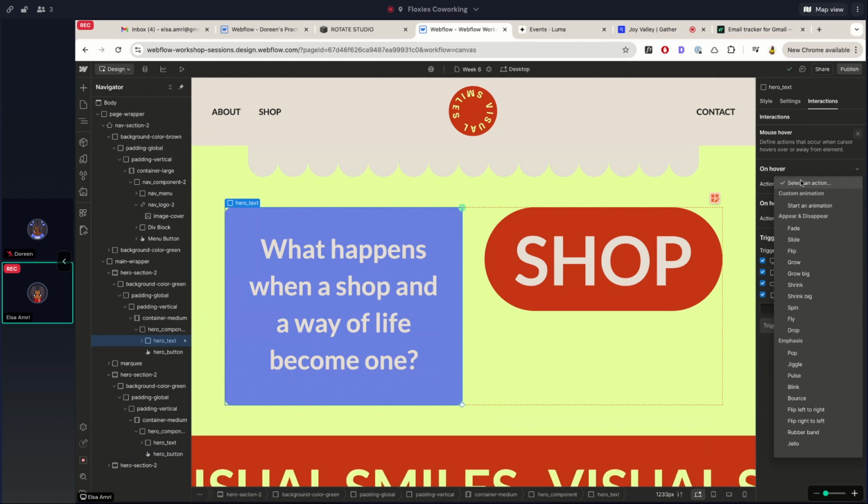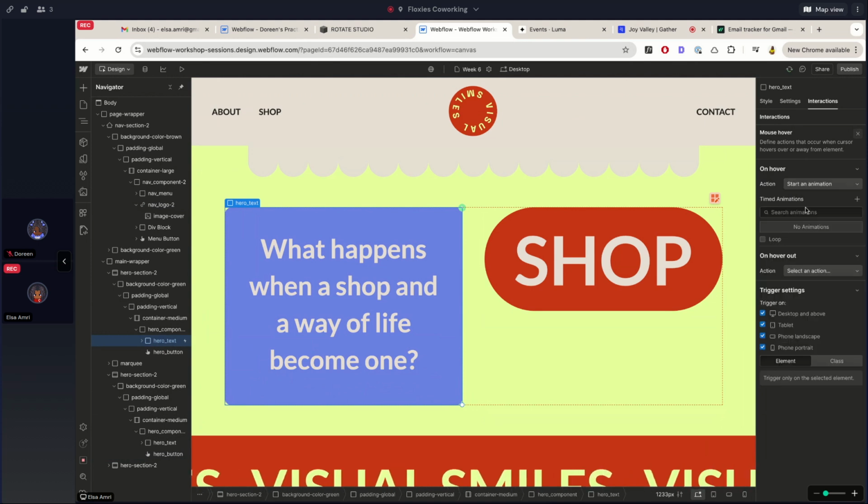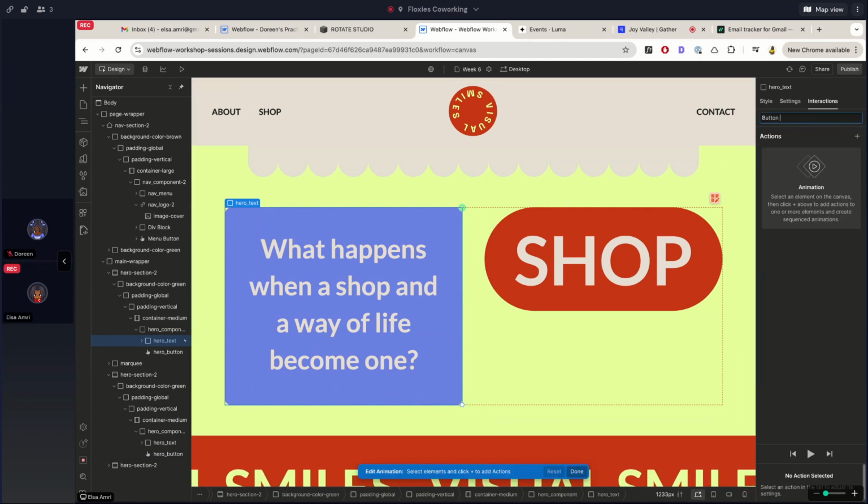Under select action, you can see you can create a custom animation, and then you can also choose from a bunch of different animations. So you can explore those. But in this case, we'll create a custom animation. It opens this dialog and basically tells you we have no animations right now because this is a new site. We're going to click the plus icon to add an animation, and then you can give it a name.